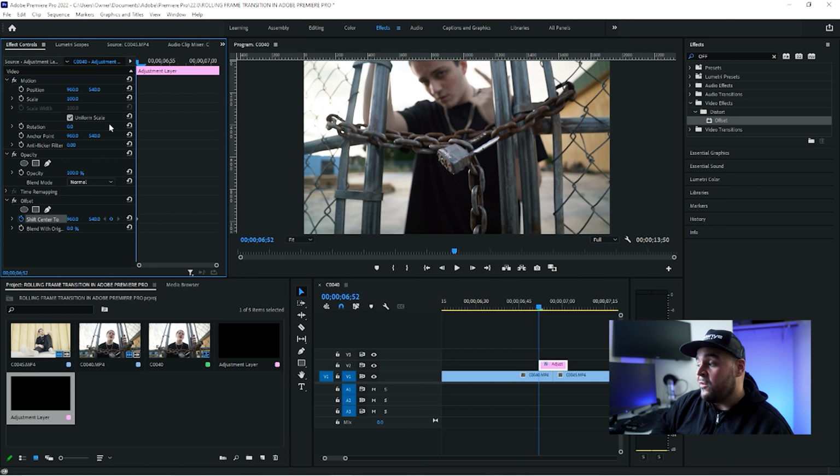What that's going to do, it's like a stopwatch. What that's going to do is allow you to bring keyframes into your videos or onto your adjustment layer, or whatever that you're putting on to make the effect. Okay, so once you do that, very simple.